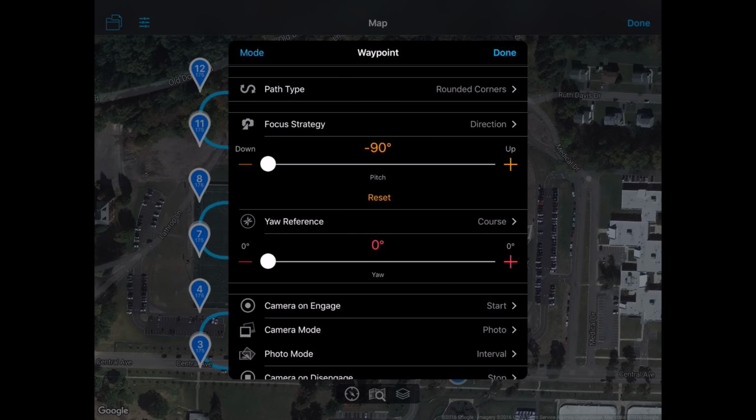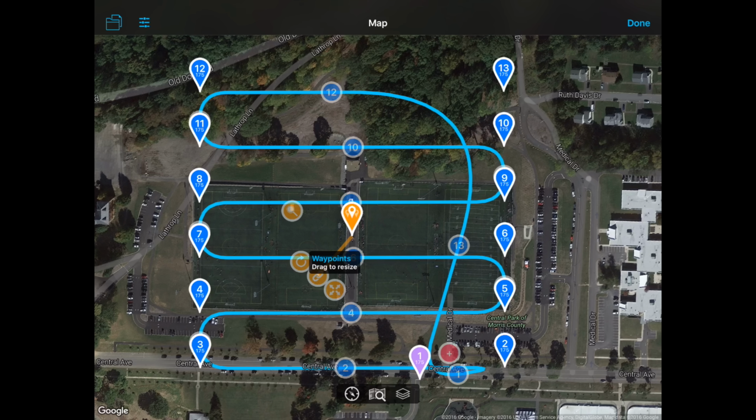The other thing you want to make sure of is that the yaw reference, right in the center here, is set to course, because you want it to follow the camera. It doesn't actually make as much of a difference for this, but this will mean that the camera will follow along with the course of the quadcopter and not yaw as it's moving along. So this should be all it needs right now to go through and take pictures as it goes all the way around.